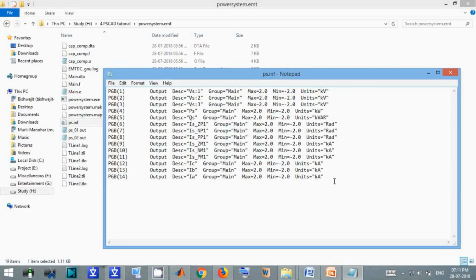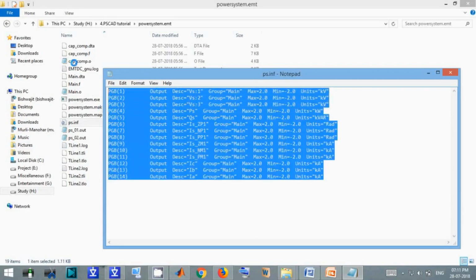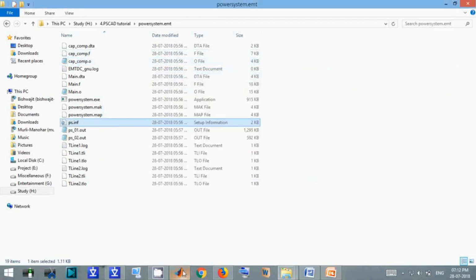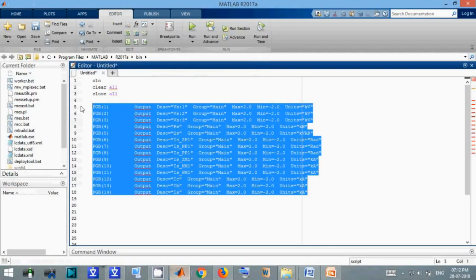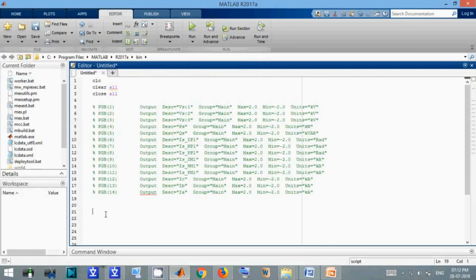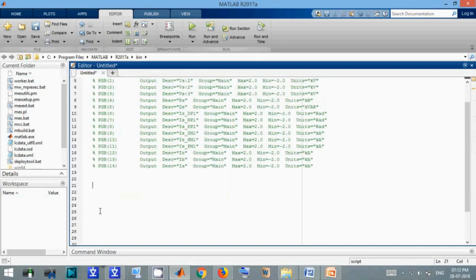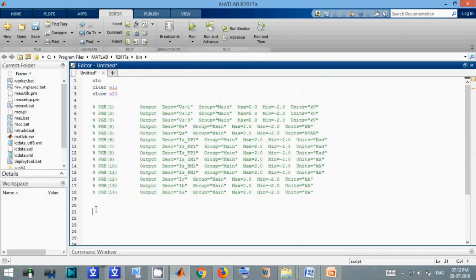Now, I will recommend to select the details of the .inf file, copy it and paste it in the editor window, and select all these things and comment it so that it will not come in the run process. Okay, now you will have the details of the individual columns of the .out file.